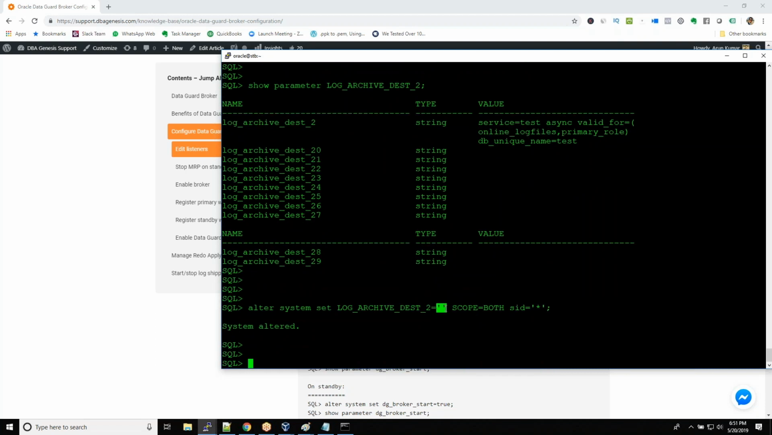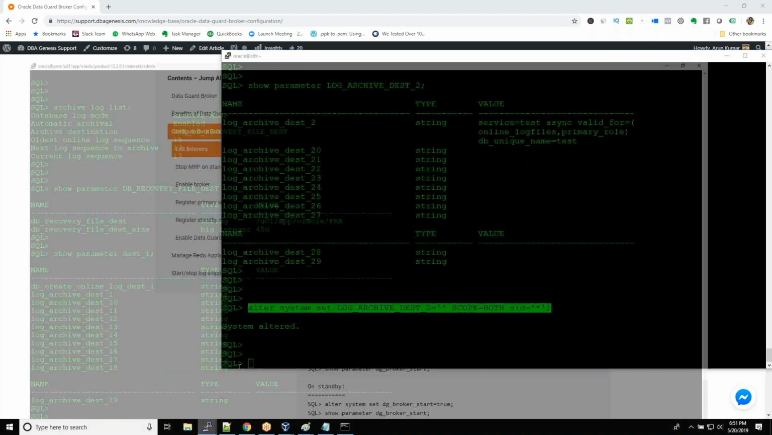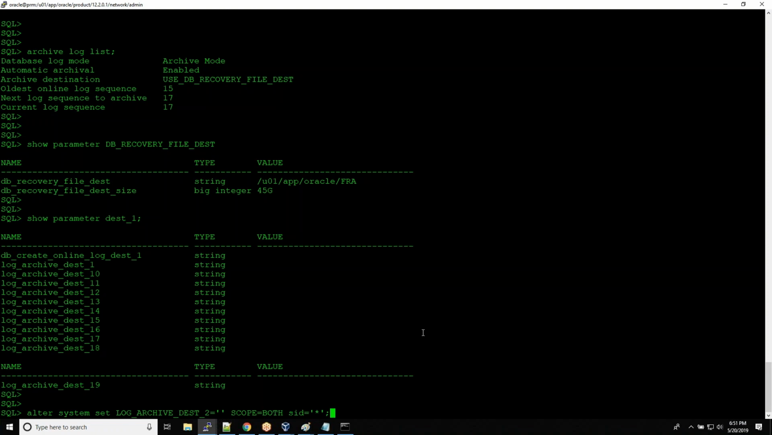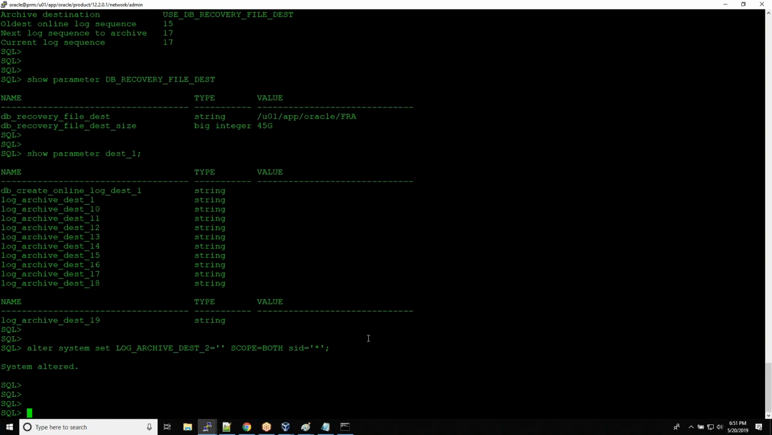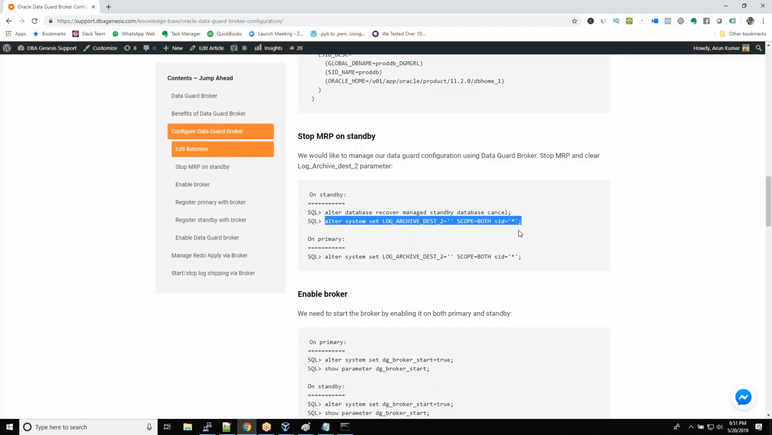So now we have cleared this parameter, we have defined no value over here, and we will have to clear this parameter on the primary server also. Alright, so on both the databases we have cleared the archive destination 2. So both the servers are not sending the archives to the other server as of now.